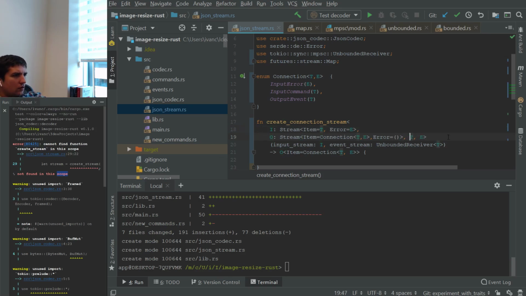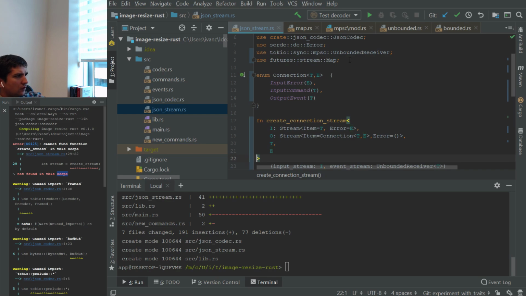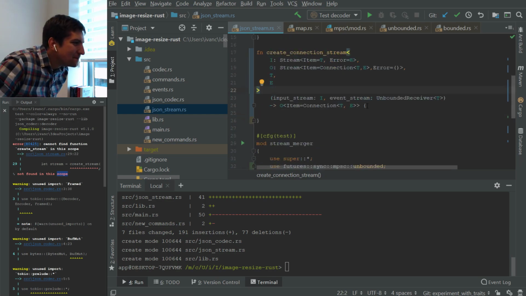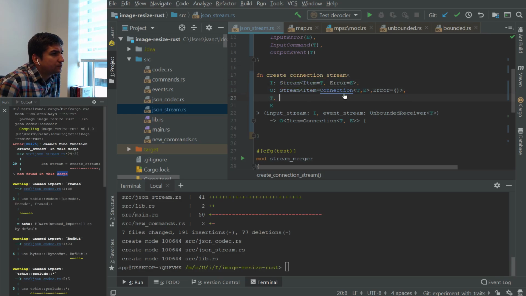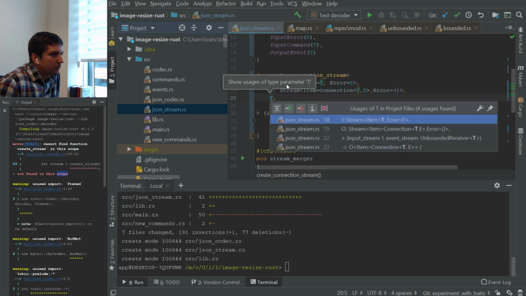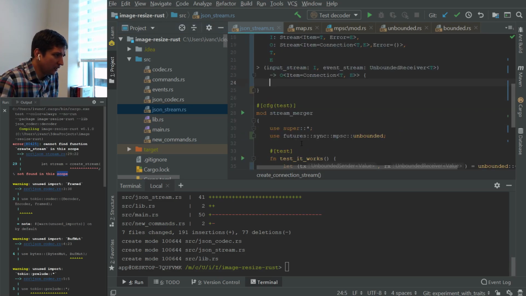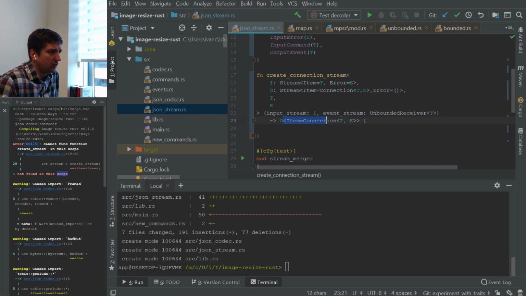Okay, hope this one gonna work. Let's see. Then I send an argument as an input stream of type and error, and then I send back a stream of item with connection and error itself. Then I have T, then I have E, and I output back an O. So let's see, is it gonna compile?